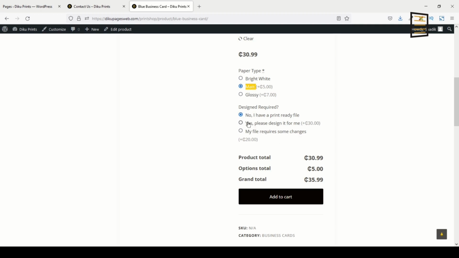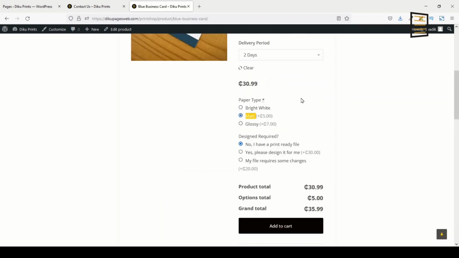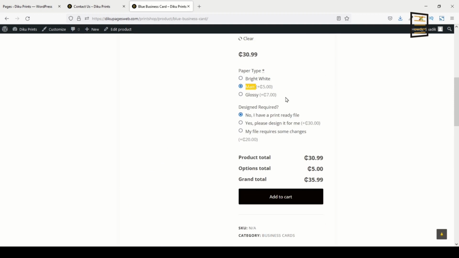So now if they are going to choose I have a print file ready, meaning they will need to send you some particular file which you will need to print out for them. So how do you intend to receive this particular file, or how do you want your clients to send this particular file to you? Better still, if they have the file but it requires some changes, meaning they will have to send the files over, how do you intend to take this particular file? So this is the important feature I'm going to show you now.